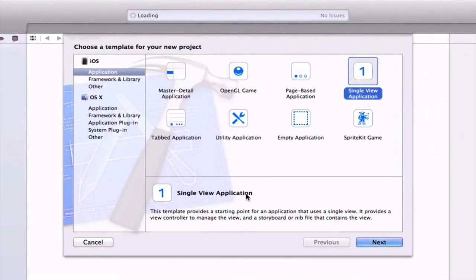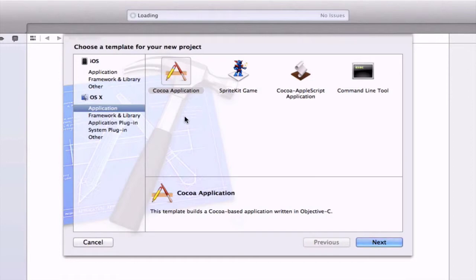And for now, we're going to be choosing iOS application, single view application, but let's take a minute and talk about what some of these other options are. So below here we see OS X, and we actually have the ability to create applications for the Mac operating system. We won't be doing that in this course, but this is an option, and it's actually also written in Objective-C.